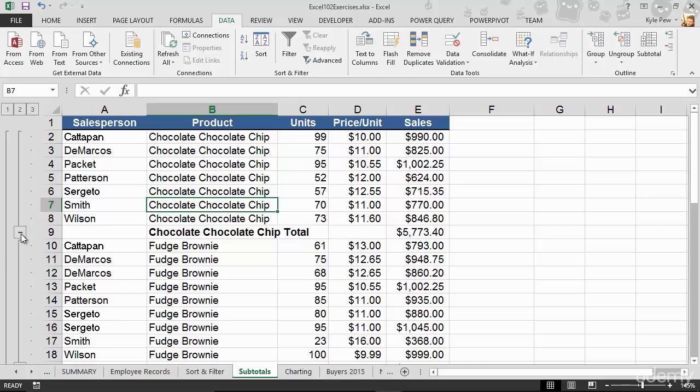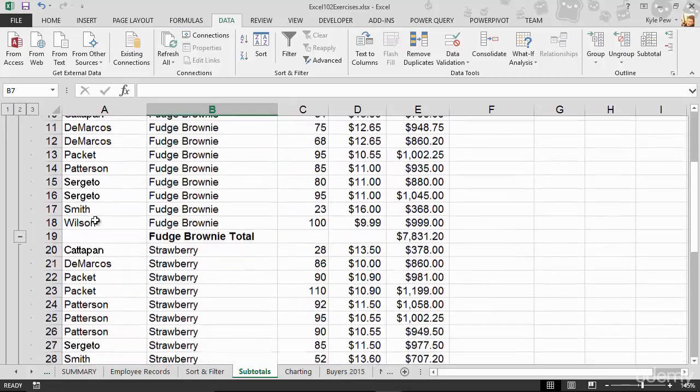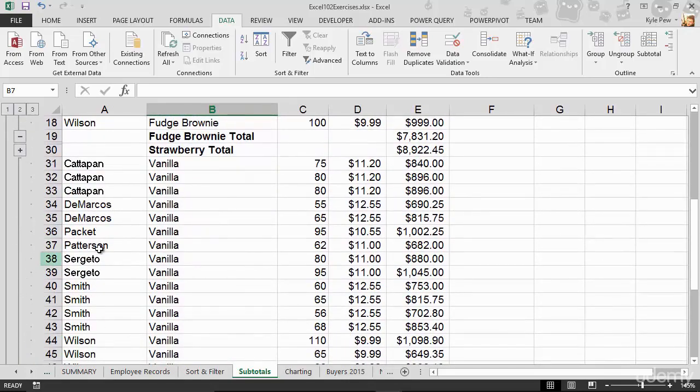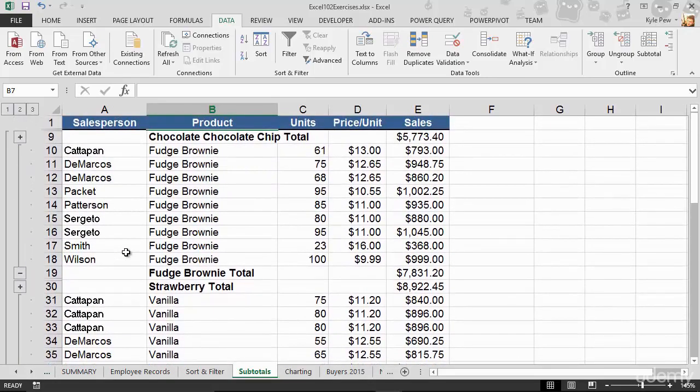If I click on the minus sign, there goes chocolate chip. Oh, you know what? I don't really need to see the details of chocolate chip and strawberry. I just want to see fudge brownie and vanilla. It's as easy as that. It's built into there for you. The subtotal tool saves you a ton of time. Data, subtotal, fill in the blanks, and you got your subtotals.